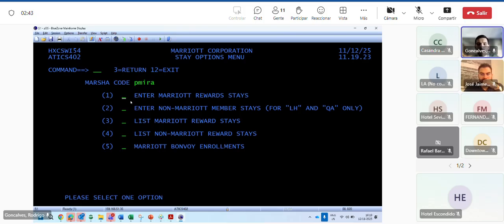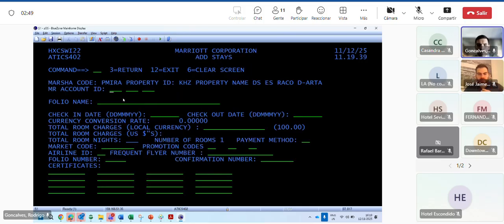And in here, we're looking at Enter Marriott Reward Stays. So we'll go to the first option, you press enter, and this is what you see. This is where you need to post stays. So the first entry is the Marriott Envoy number, which is always going to be 9 digits. Then the following field is going to be the name of the guest.